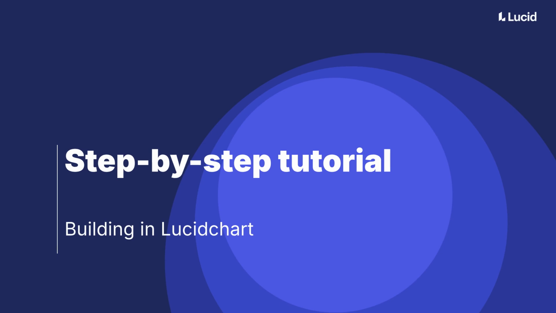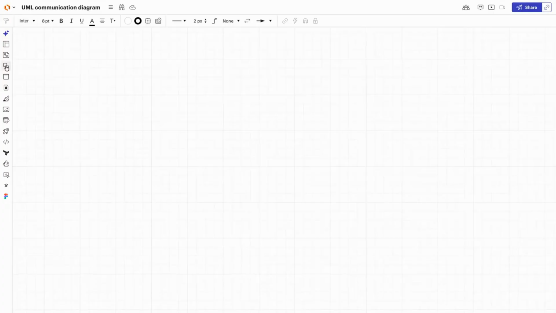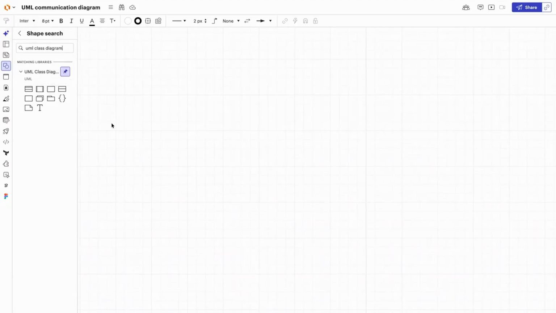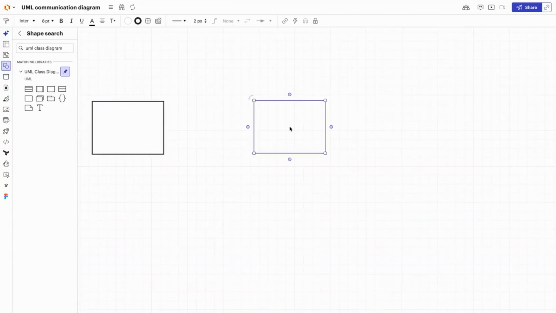Now that we've covered the theory, let's jump into the product. Here is your step-by-step tutorial, how to draw a communication diagram in Lucidchart. Start by enabling the UML shape library. Simply search for UML shapes in the shape library. Now drag object rectangles onto the canvas to represent your system components.